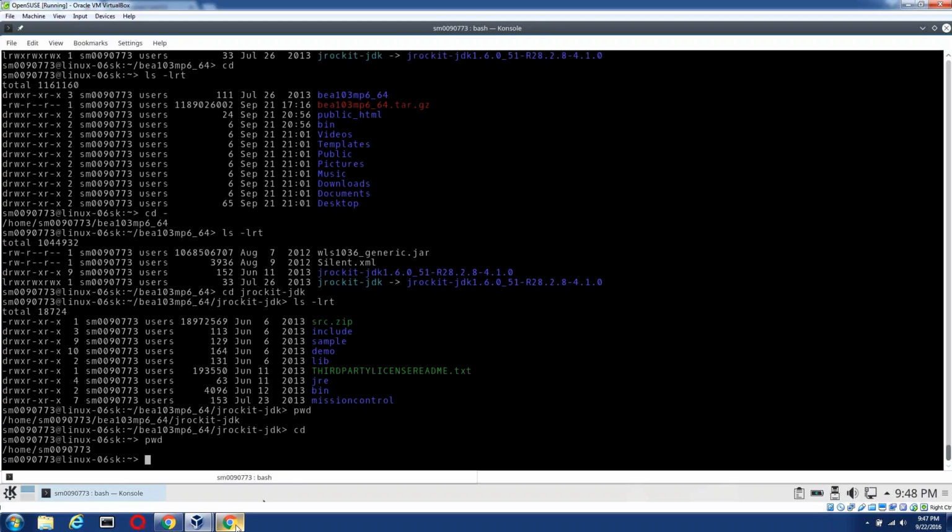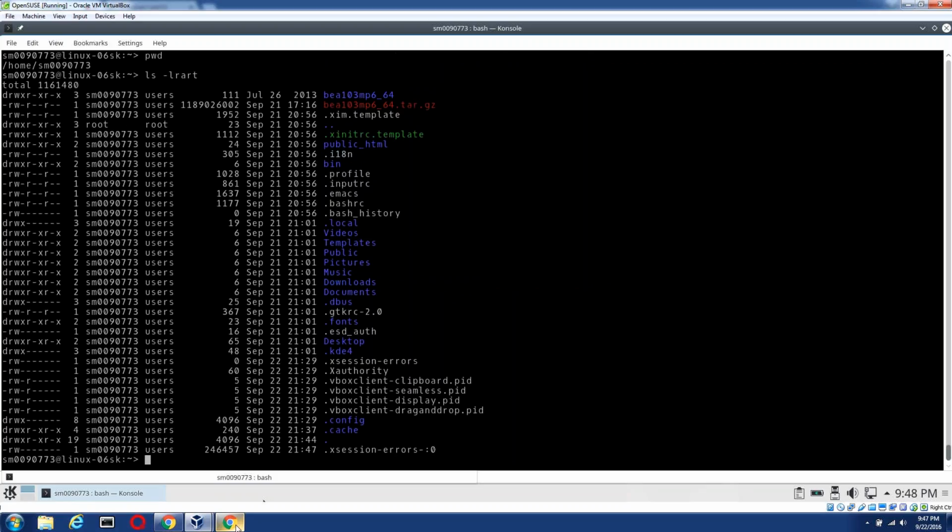Now to set this thing, we have to set this Java home in the path, in the path format, in system dot profile or bash dot profile. So ls -lrt, see what you have. You have dot bashrc, dot profile. If you have it, it is in vi dot bash_profile. vi space dot bash_profile.